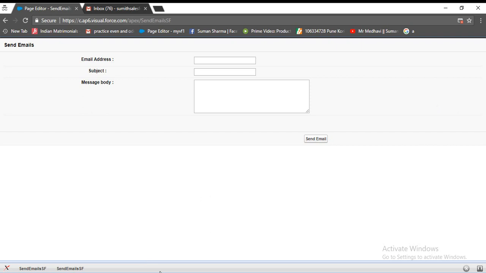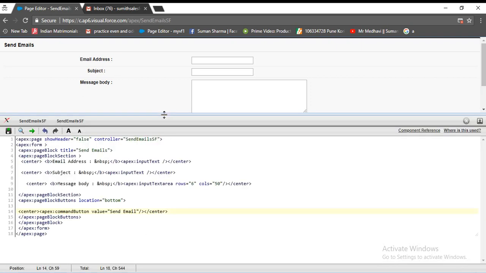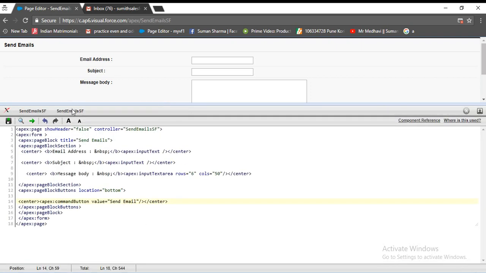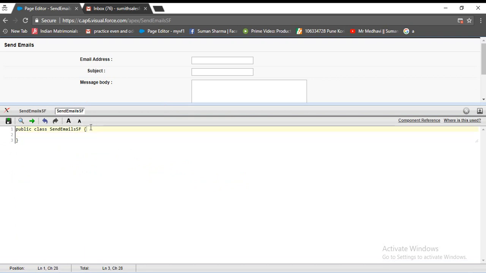Okay, now what about the backend logic, the function of this? When we click on send email, it should send an email. So for that we need to write the controller. Okay, so in this I am going to write public. So here I'll take a string. Okay, string, I'll name the string as address.